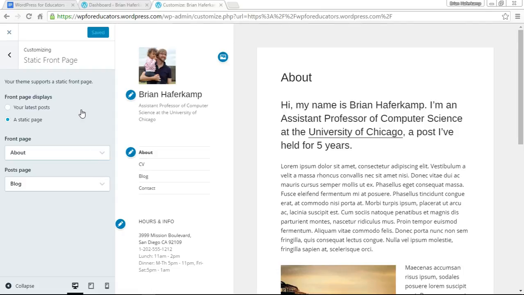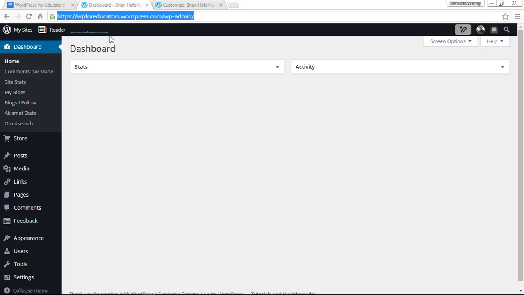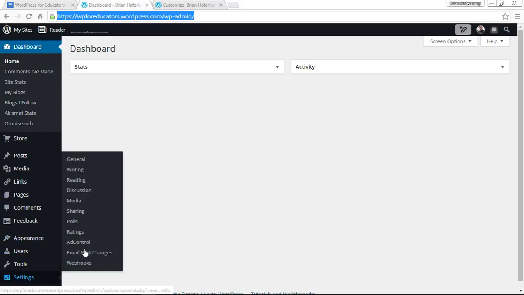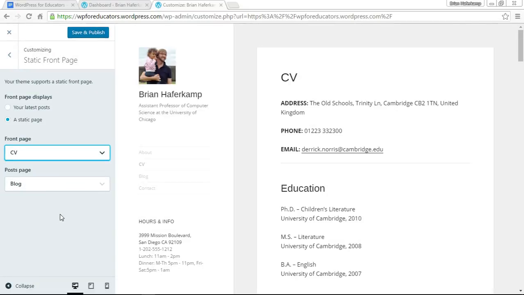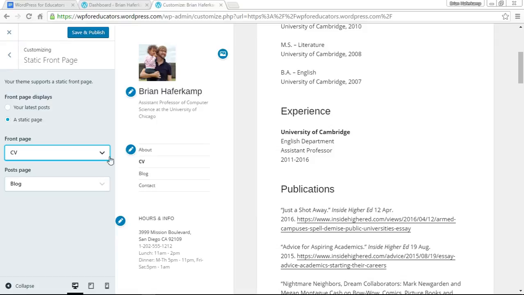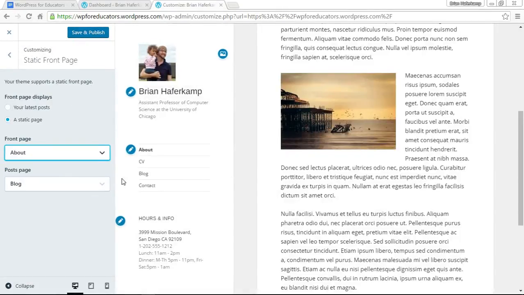And the last part is to select a static front page. Now, we did that by going to settings and reading, but you can also do that in the customizer. So if you instead wanted to set your CV as the front page, then when someone comes to your WordPress website for the first time, this is what they'll see. They'll see your CV. Right now we have that set to the About page.